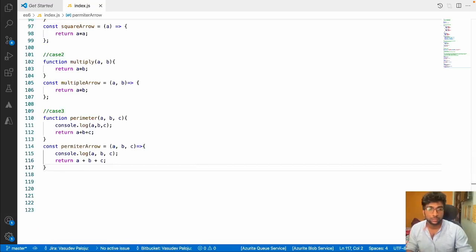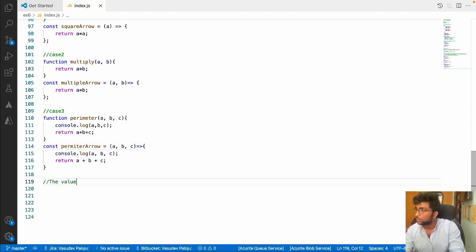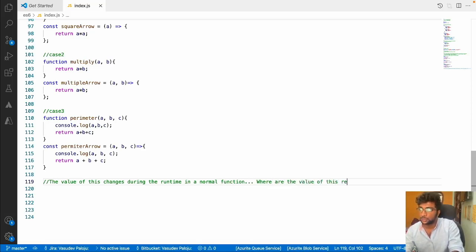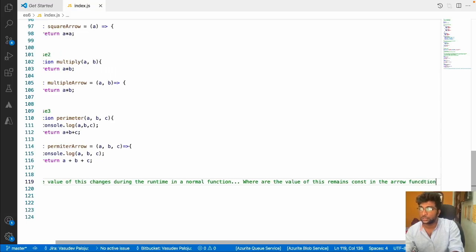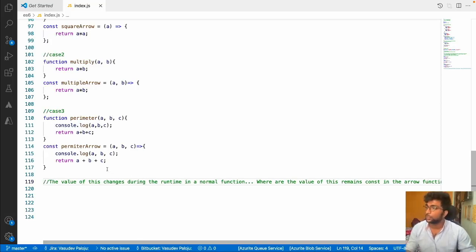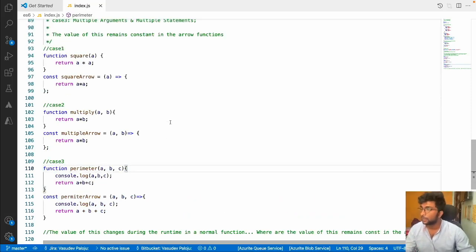As I'm saying, the value of the this keyword changes during the runtime in a normal function, whereas the value of this remains constant in the arrow function. This is one of the most important reasons why the arrow function was introduced. Right now this knowledge will be really helpful in using arrow functions, because we'll be using a lot of arrow functions going forward, right?